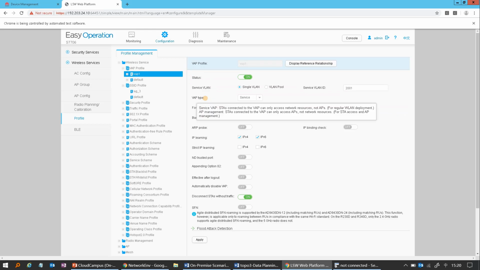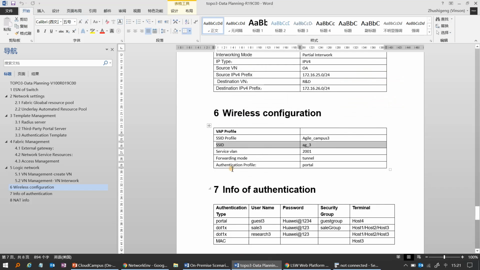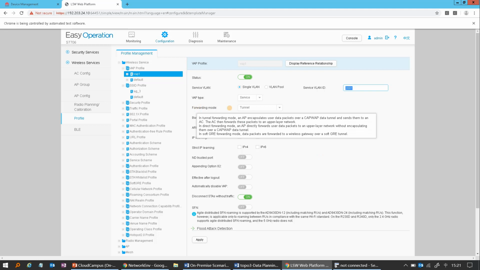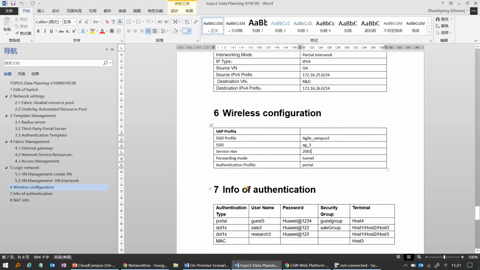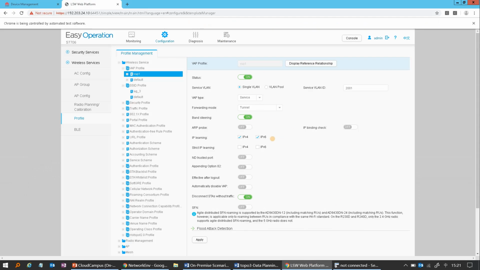Okay, VAP profile, VAP1. And in this graphic, you can see I defined the service VLAN ID here, just according to the data in data planning. You can see the service VLAN here, 2001. I also changed the forwarding mode into tunnel mode. This is very important, so just follow the guide. And this is all of the configuration for the VAP profile.